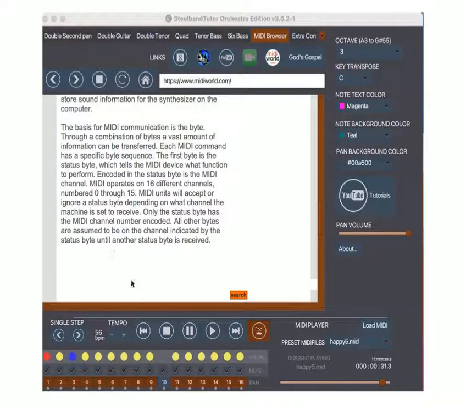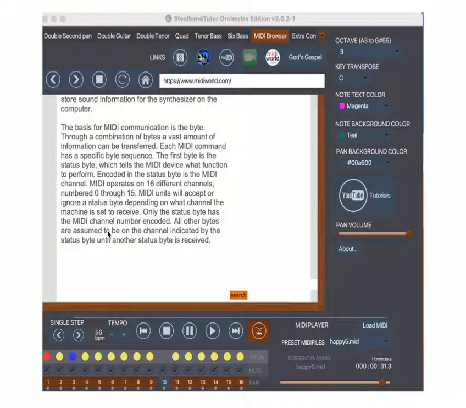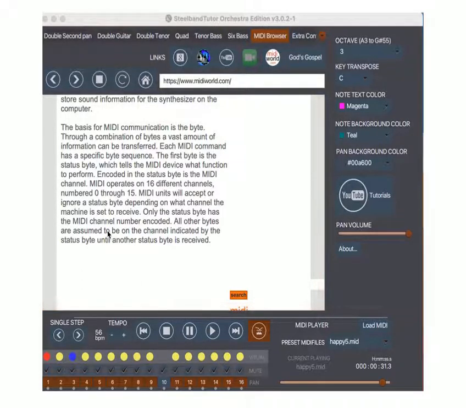All right, so 0 to 15, or 1 to 16. Only the status byte has the MIDI channel number encoded in it. All other bytes are assumed to be on the channel indicated by the status byte until another status byte is received. Now, let me explain that. Once again, only the status byte has the MIDI channel number encoded.